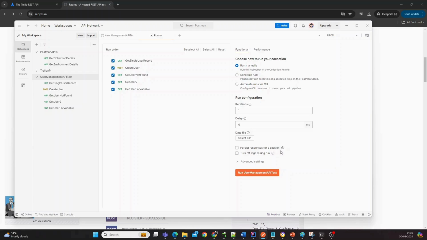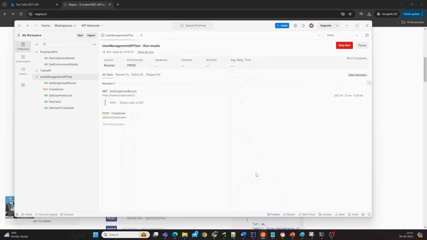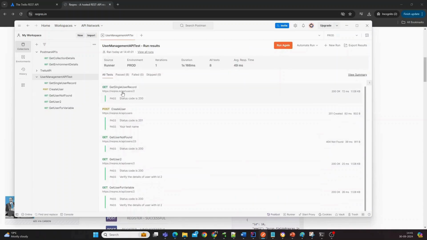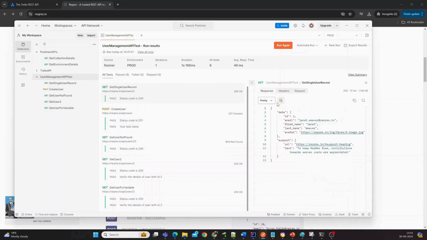If I check this on, then during the execution, whatever response we get will be shown. The execution is done again, and if I click on a particular request, you see I can see all the details here. This is by checking that particular configuration option. That is one of the important concepts you need to remember while running your tests.